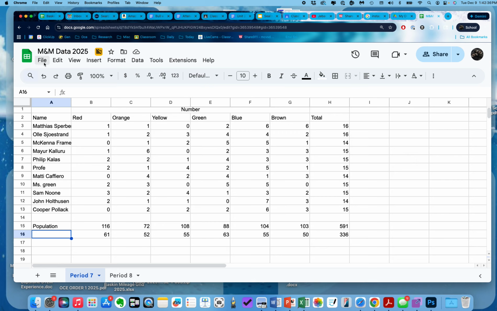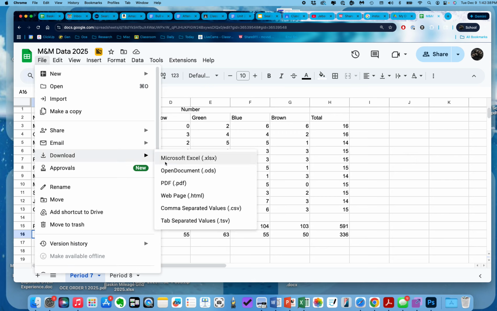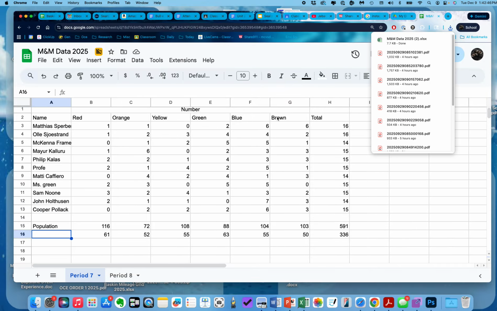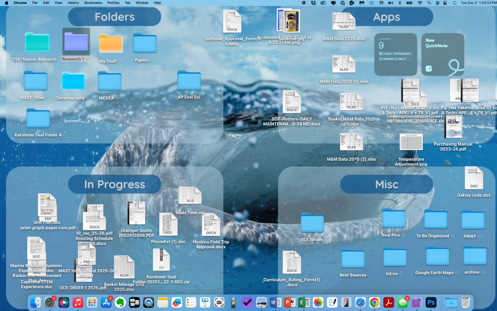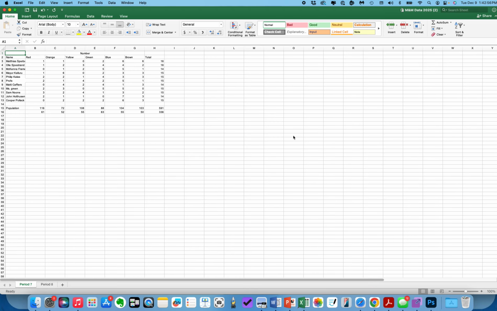I'm actually going to go to File, Download an Excel document, which will bring it onto my desktop as an Excel workbook. That's XLS. So I click that. On my computer, it's there. From here, I'm just going to go to my desktop because that's where mine is. Yours likely went to a download folder on your computer.